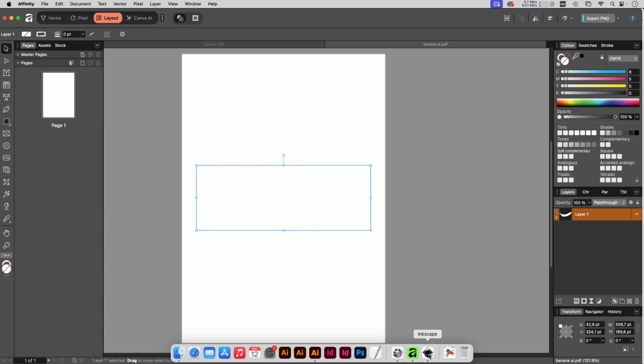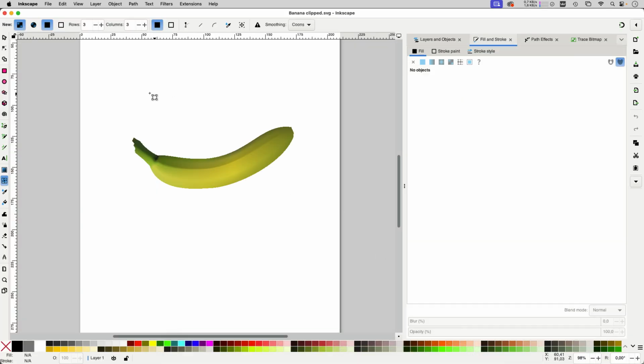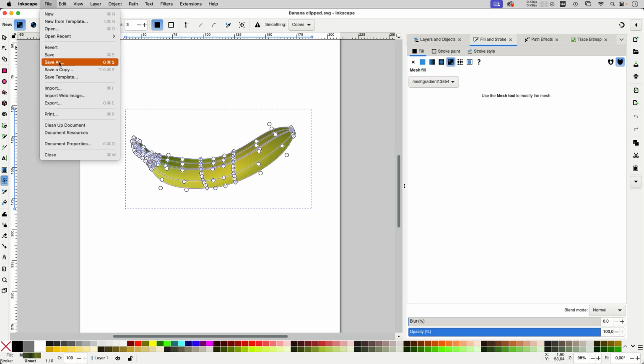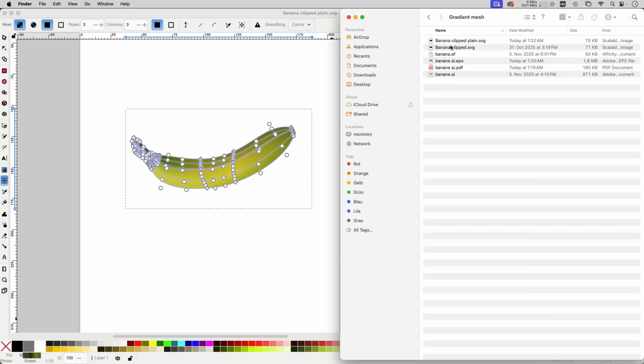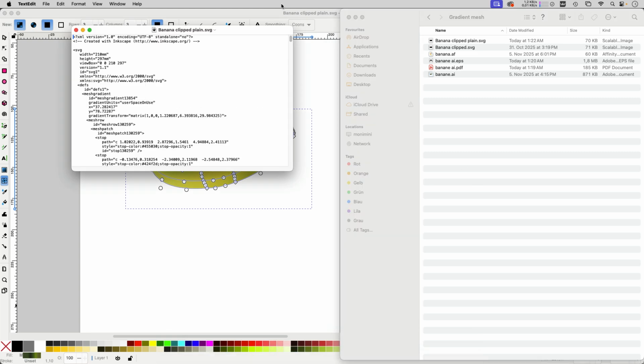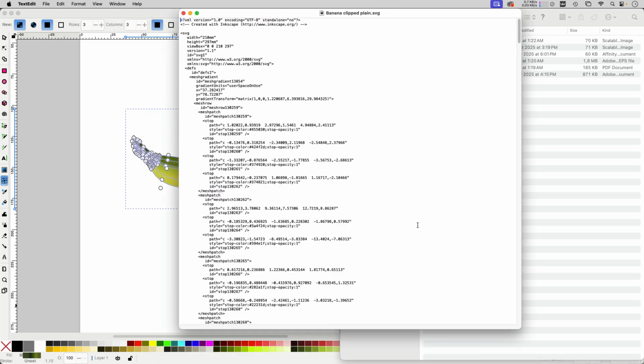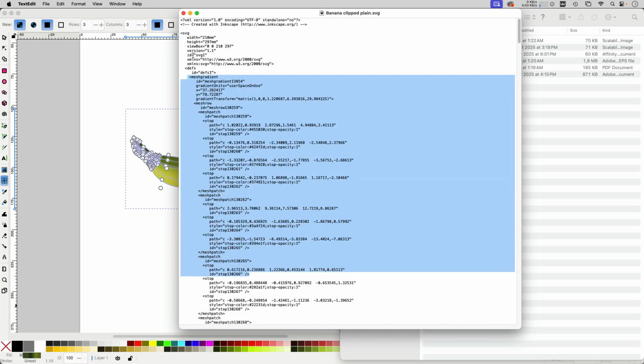We have some hope now with SVG. So here I am in Inkscape, and we have this mesh, and I'm going to save it as a plain SVG, so a standard SVG file. Let's take a look at that. And in order to take a look at that, I'm going to open it in TextEdit because SVG is humanly readable. And you see inside of here, we have a mesh gradient object and everything looks really readable. We have paths that are defined and colors. So SVG natively supports mesh gradients.